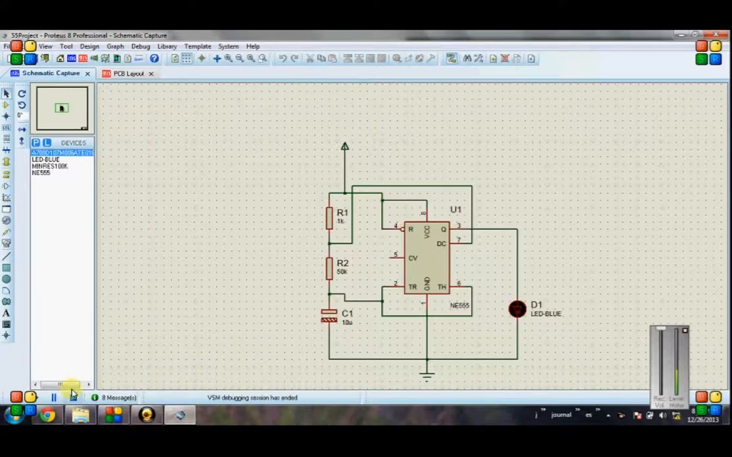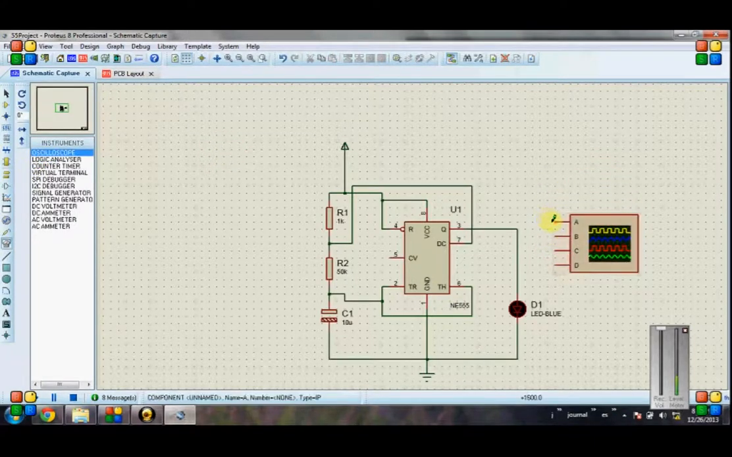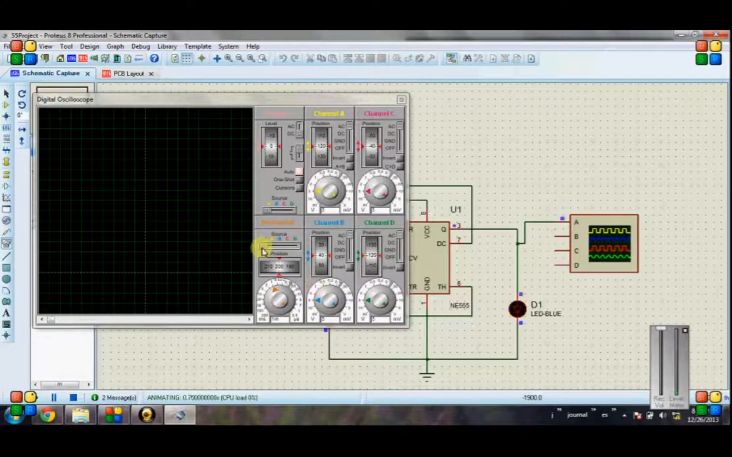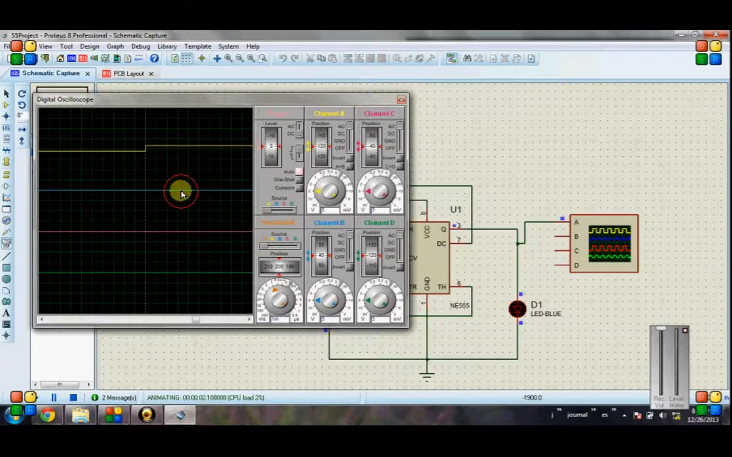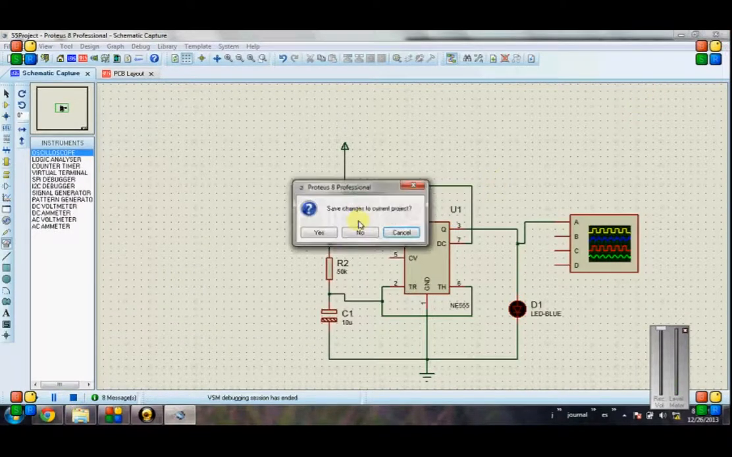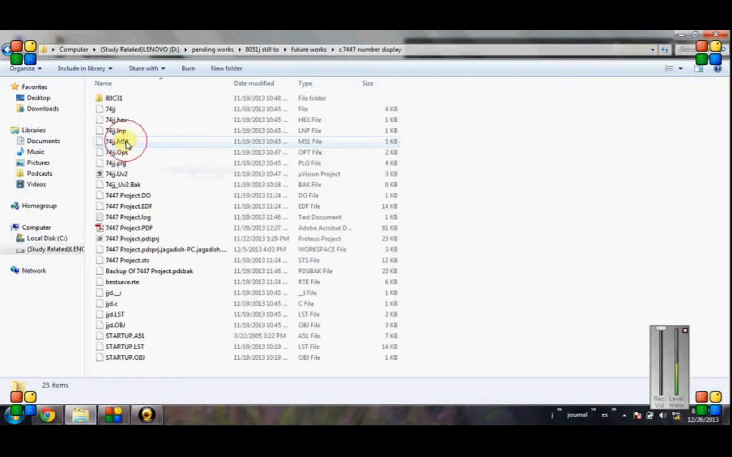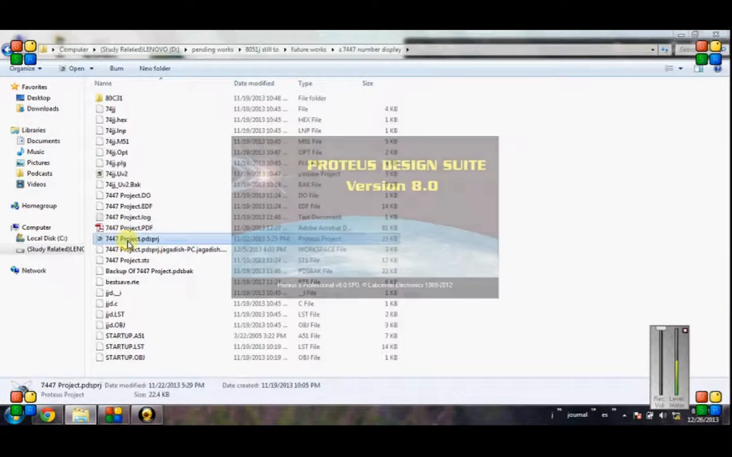If you want to see the waveform, then what you have to do is connect an oscilloscope. So here the output you are getting is a square wave. The next project is a number display.